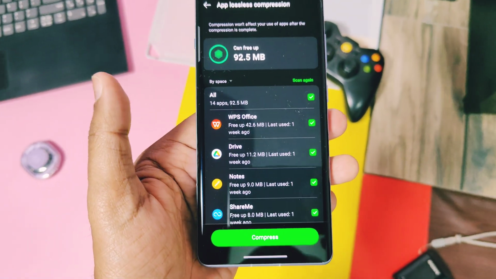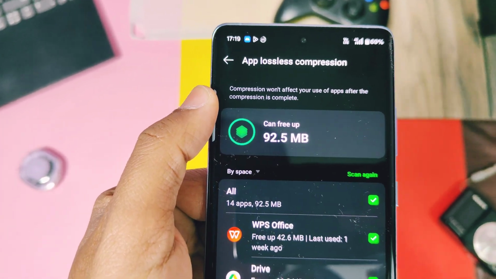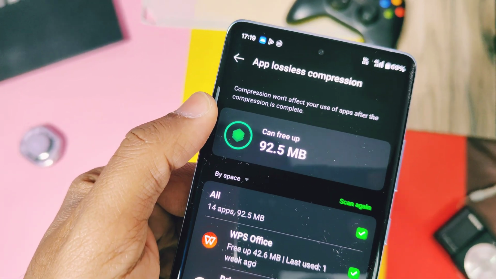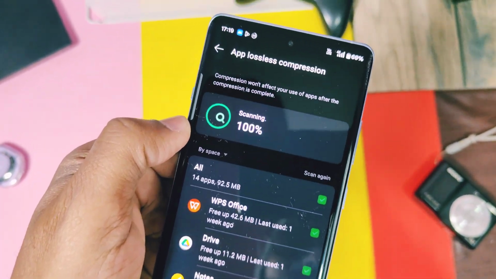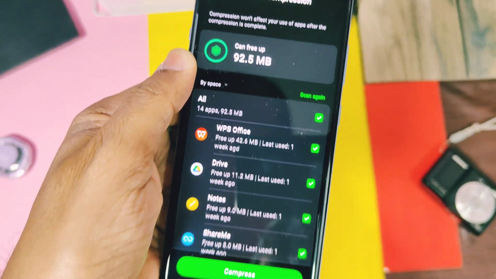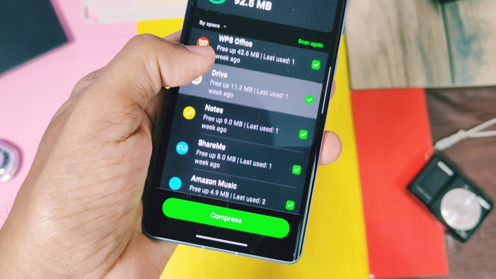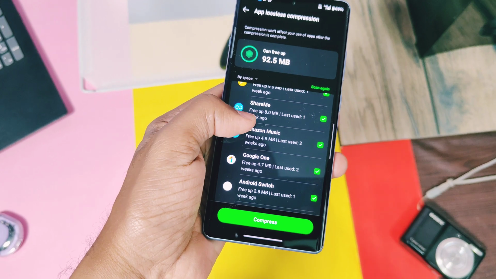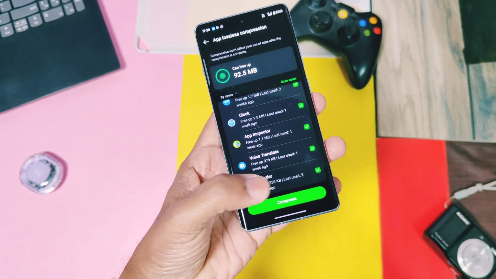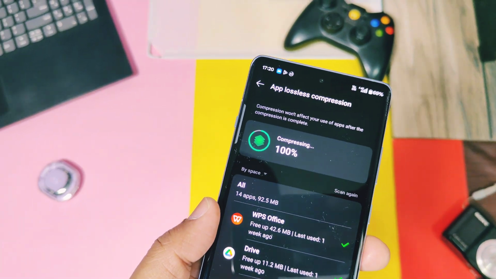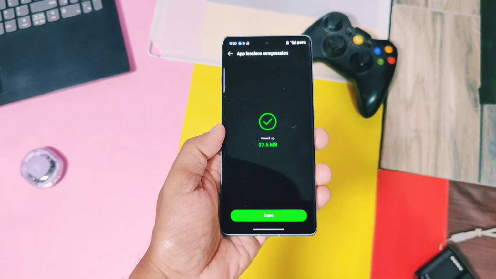Next is a very important and useful feature called the lossless compression of the applications. OnePlus offers to compress some applications on your device. This will not affect the performance or the data of those applications. System will verify all the compressible applications and the amount of freeable space we get after doing this process. If you are using lots of applications on your device, then this will definitely optimize your storage. You have to just tap on the compress.